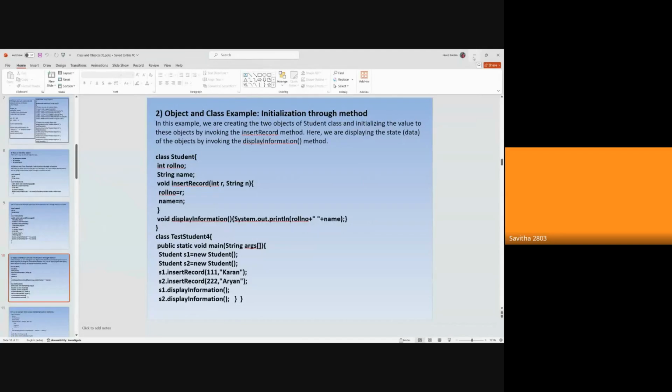So the next is initialization through method. Okay. Then next is object initialization.